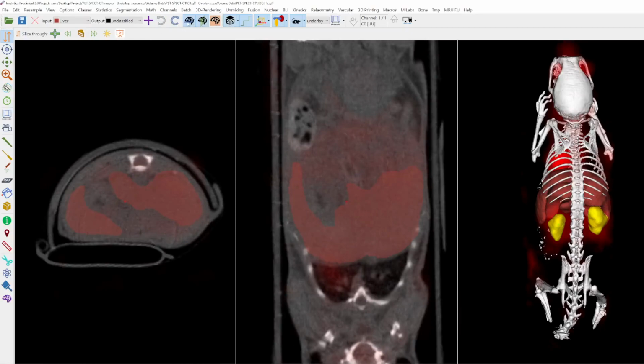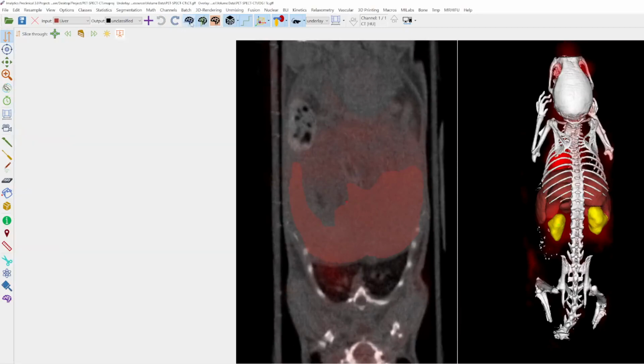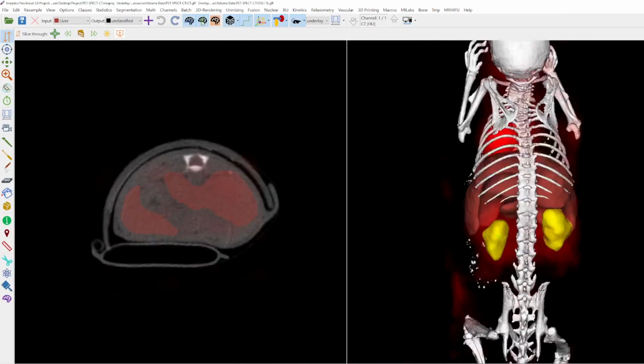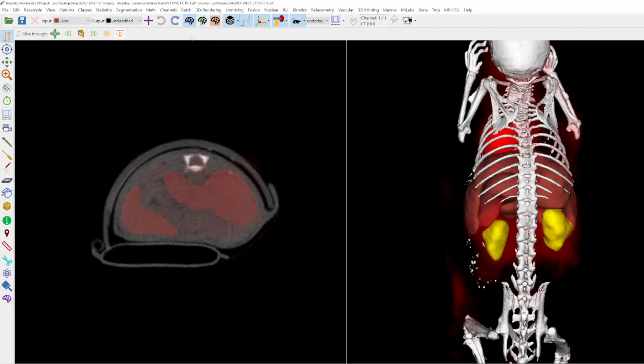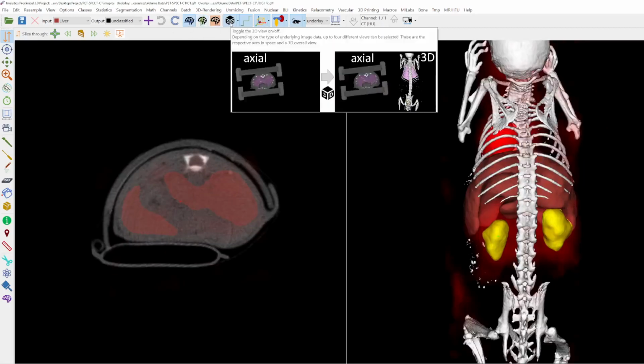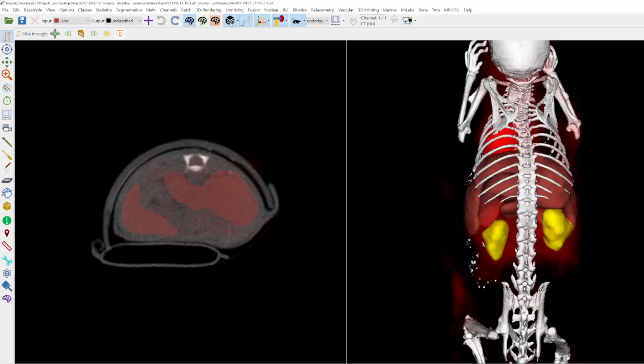Okay. Next we have 3 buttons to toggle the axial, coronal and sagittal slice view. And you can open them independently from each other. It depends on your analysis what you need. So I usually work with the axial slice view and the 3D rendering. Here you can toggle the 3D rendering.